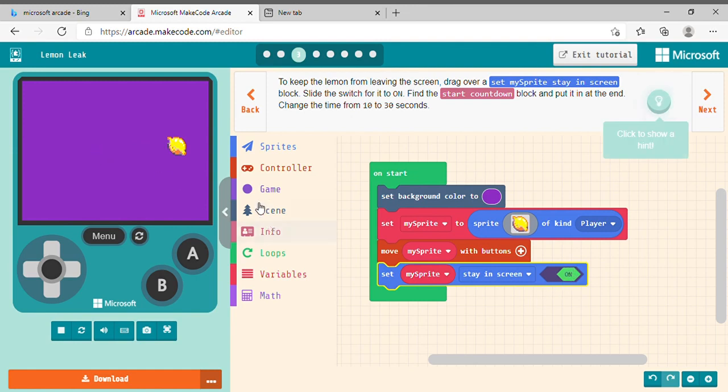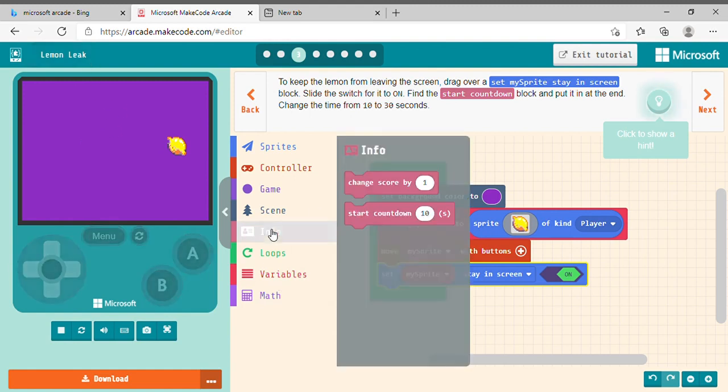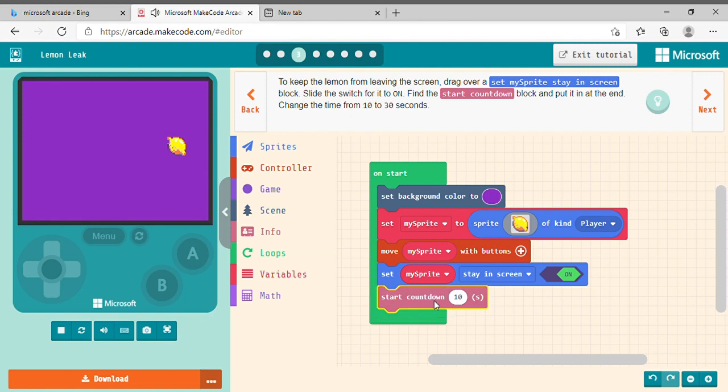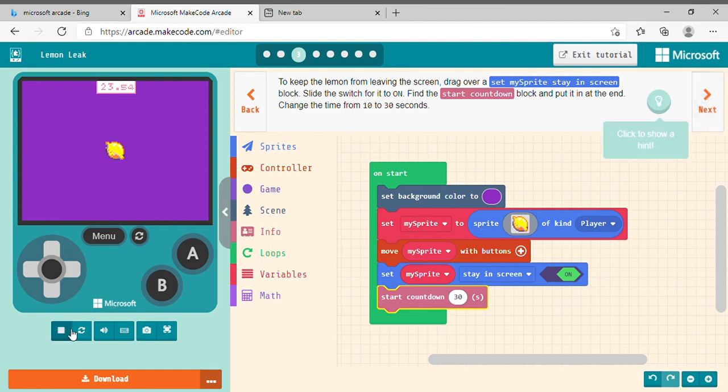Next, let's make a countdown over here. For that we need to go to this info table and take out this start countdown by 10 seconds. But let's change the time to 30 seconds. 30 seconds would be ideal. So now we have this time over here, and I just paused this so there will be a big game over sound.